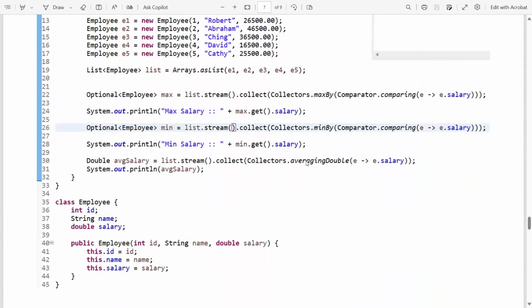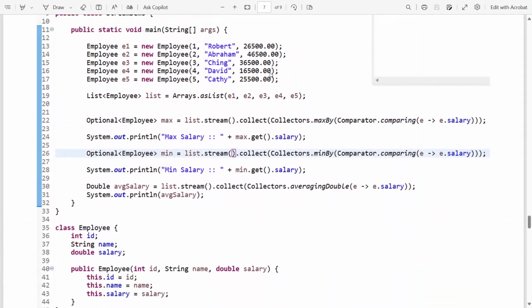Average method. See here one more example. Here, I am averaging all the salaries of the employees by using Collectors.averagingDouble. Here I am passing salary. It will directly return double. See here, it is a double. It is taking double, so it will return a Double object here.